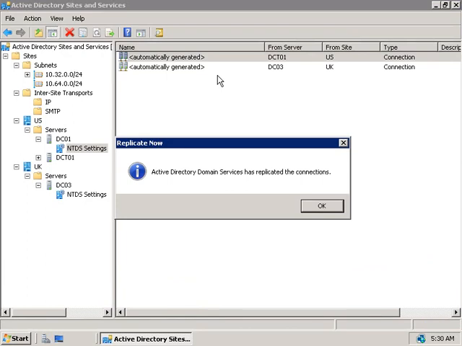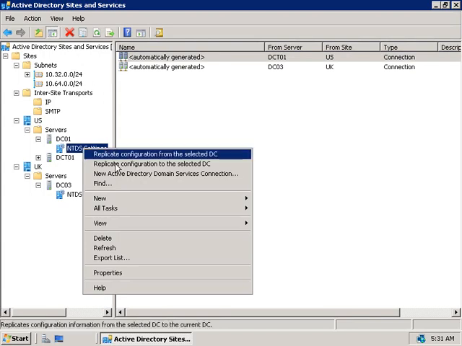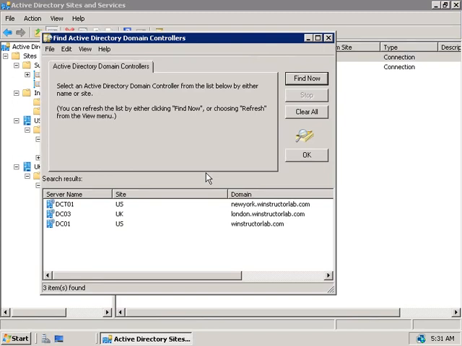Now if we do want to force replication to occur, we can right click on the connection object and then choose replicate now, and this will force Active Directory to start the replication process with DCT01 in this case, and this replication won't affect any scheduled replications you might have configured. This will just be an additional one-time replication with the selected domain controller.